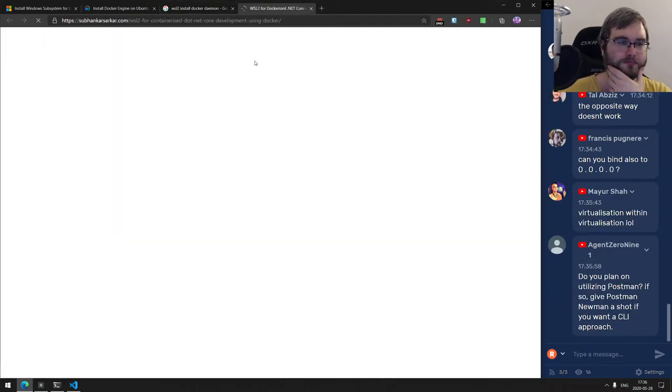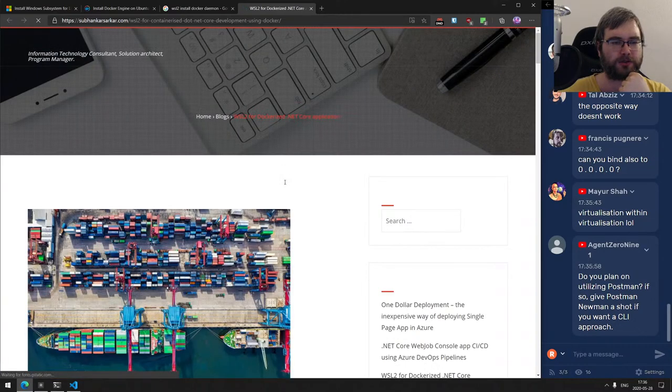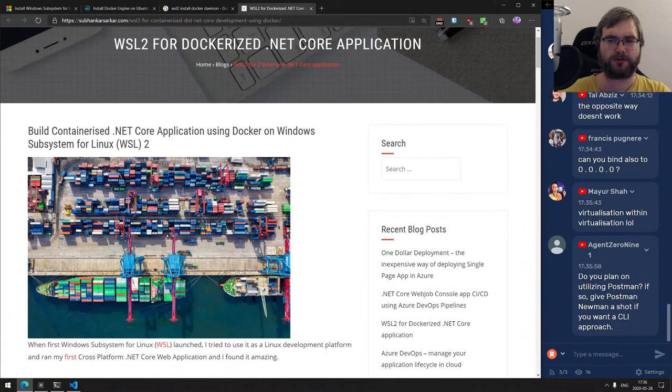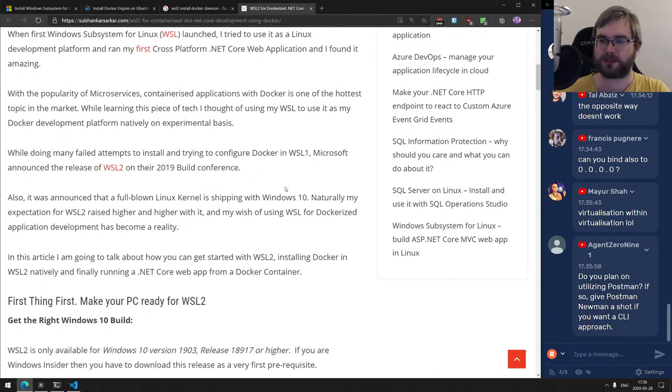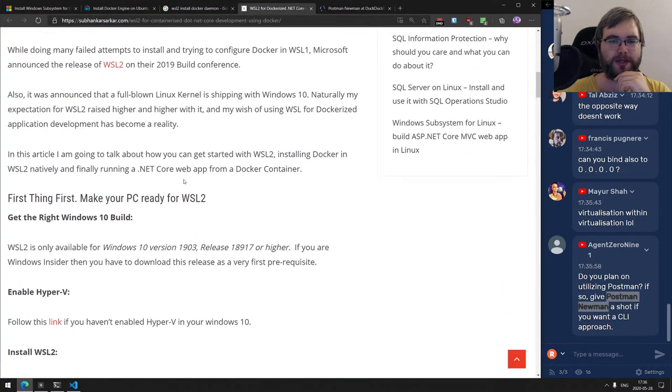Okay. Do you plan on utilizing Postman? I'm not really using Postman that much. I prefer command line tools or just writing my own tiny scripts. Postman Newman is short if you want a clear approach. Okay, I like command line tools, so I'm going to open that here.